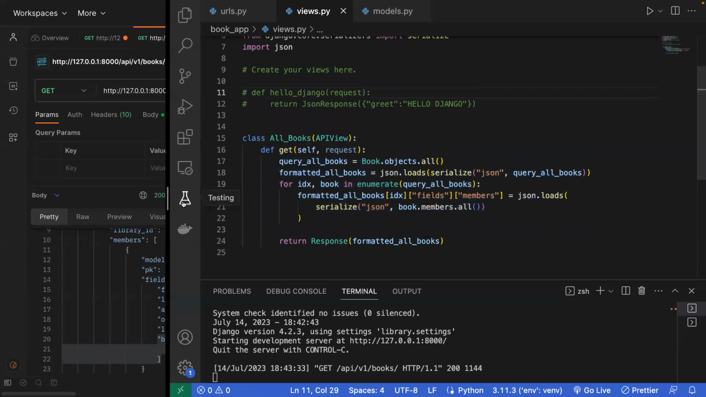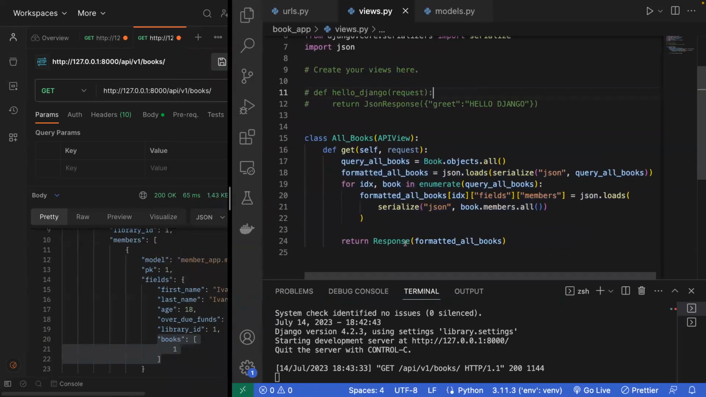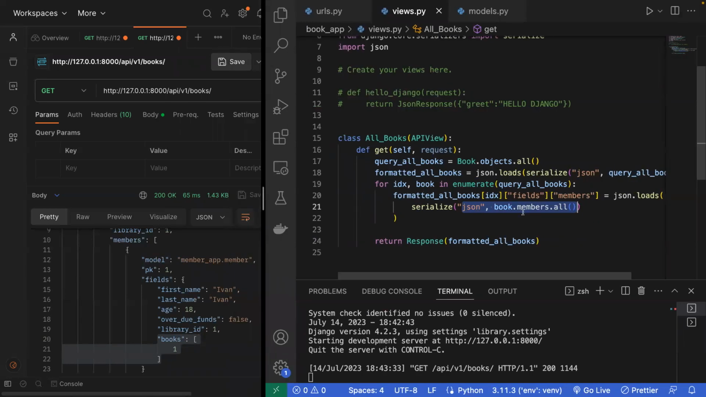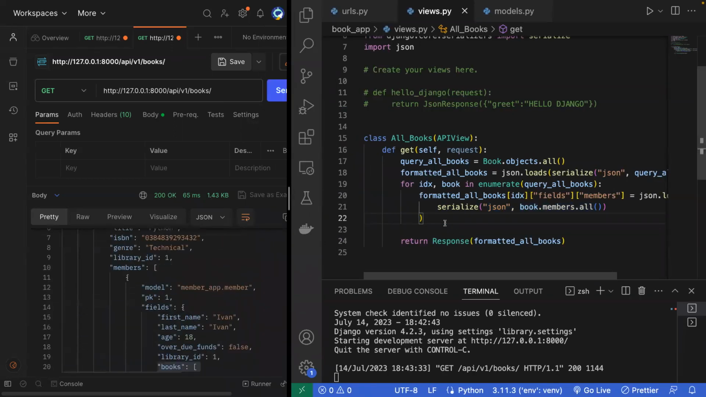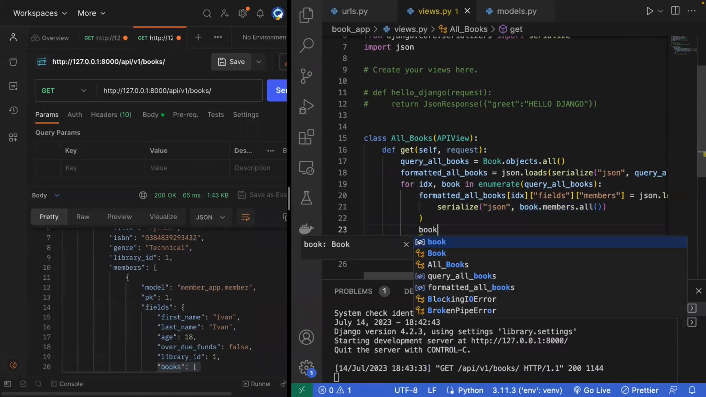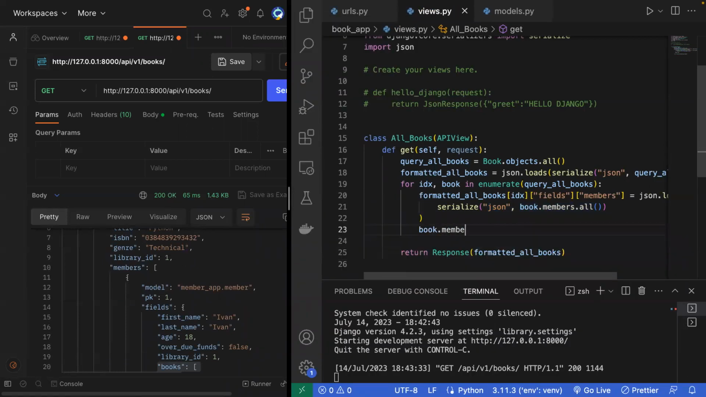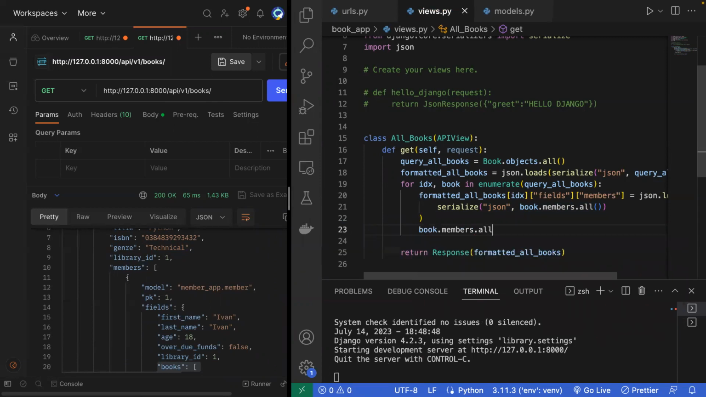Okay, so let's go ahead and do a little bit more nesting. Currently we're nesting this formatted JSON fields, members, and then after that, we're adding all of the members. Well, if I wanted to add not only all of the members, but then go into the members and get all of their books, let's take a look at what that looks like. So let's say book.members.all. And currently I'm just going to print this.